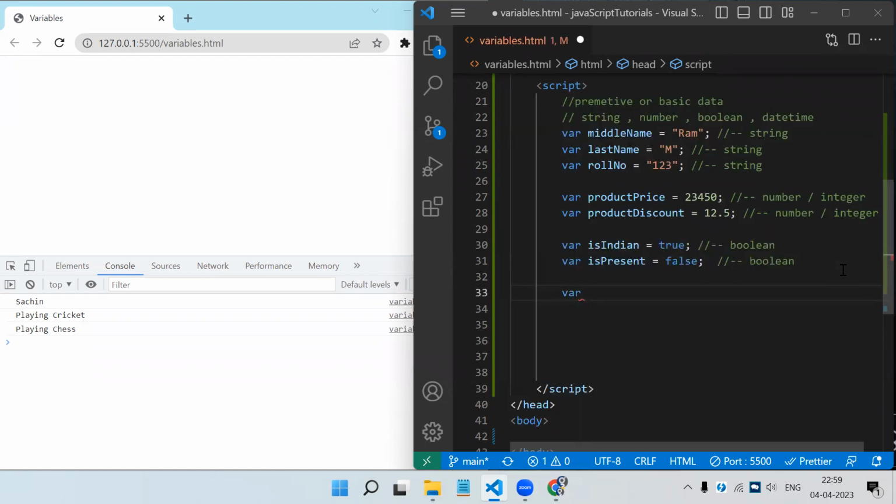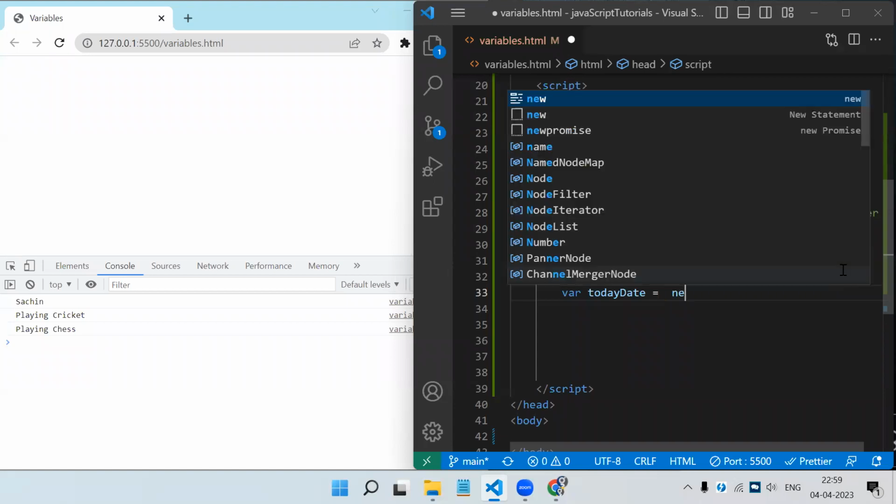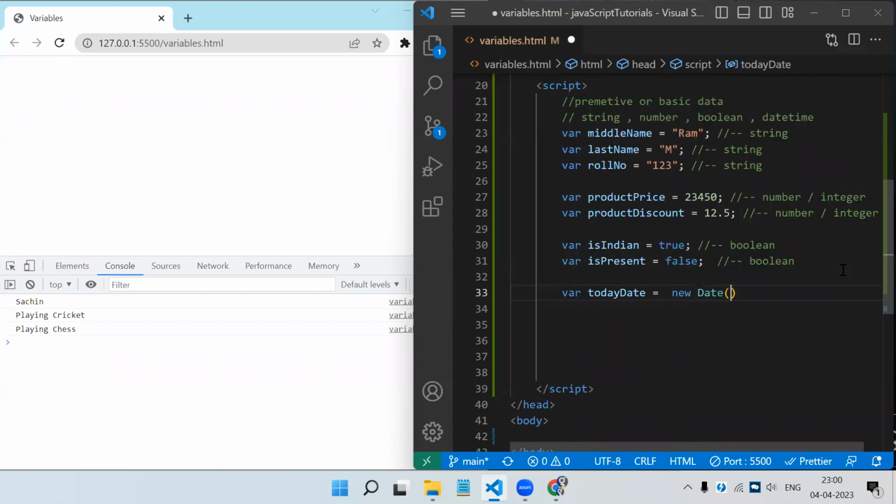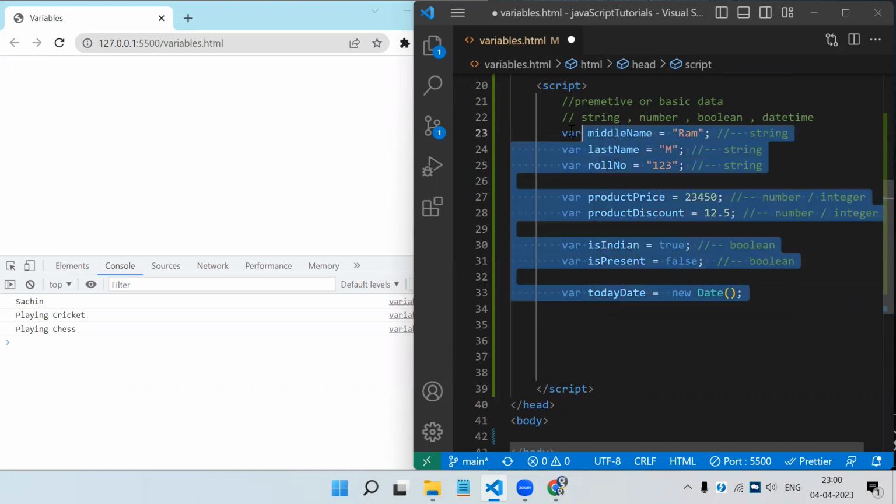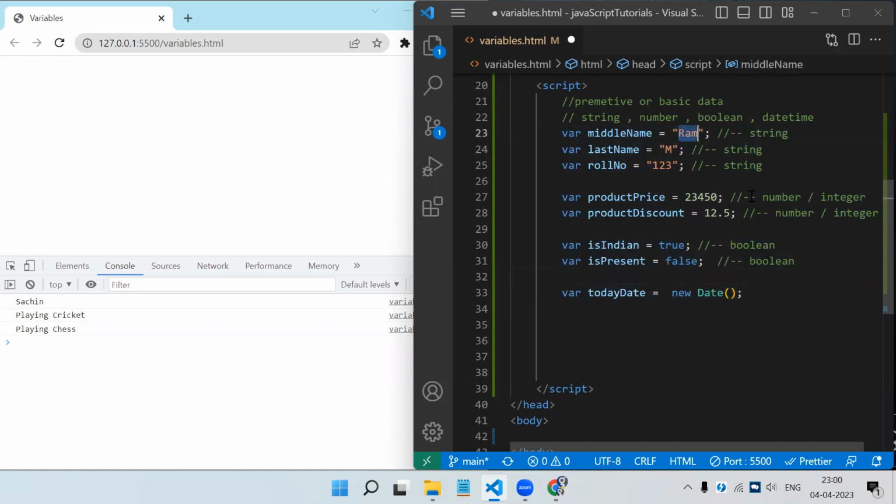Next thing is date time. So let's say where today's date is the variable name I'm creating, today's date is equal to. Now in this variable I want to store the current date. So we can get the current date using new Date. This is already provided in JavaScript. If you write this, new and Date should be capital, and then round brackets. It will give you the current date along with time and time zone and everything. So these are the basic data types we have in JavaScript: string, number, boolean, and date time.